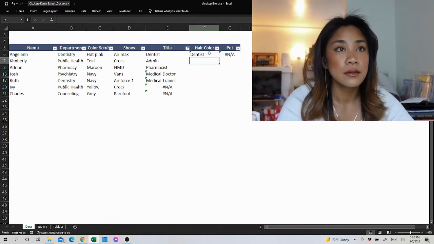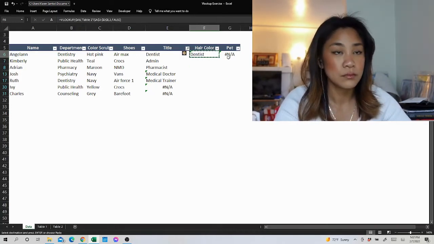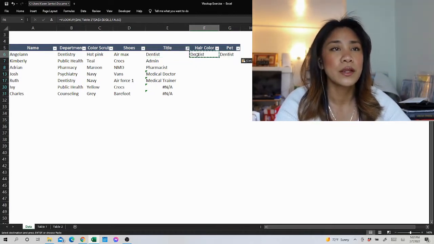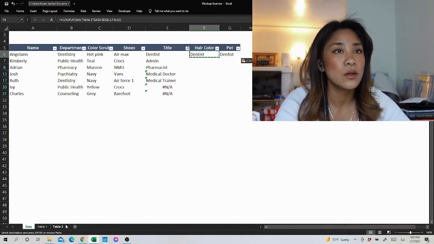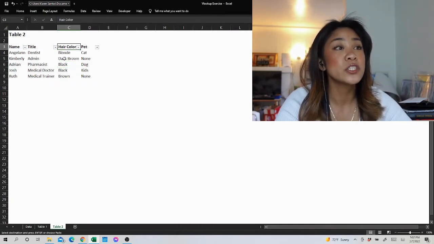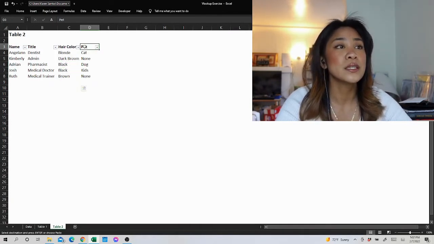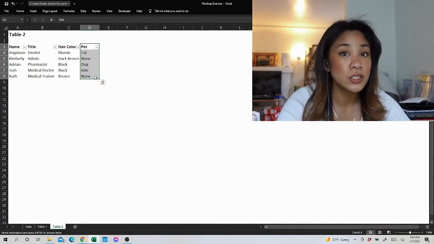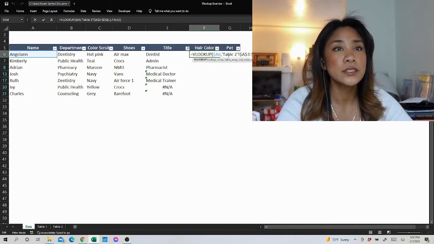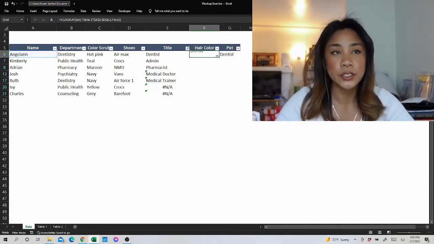Now let me copy this and paste it over here. Now you see everything is dentist: title is dentist, hair color is dentist, pet is dentist. That doesn't make sense. All right, let's look at the table and see where hair color is. Table 2. Hair color is in position 3 and pet is in position 4. So we're going to change the position number in our VLOOKUP. Okay. Hair color is 3. Here's the position number right here. Change that to 3. Enter.